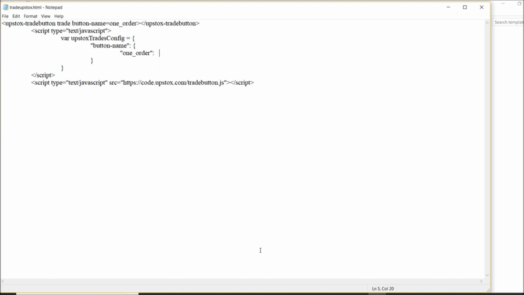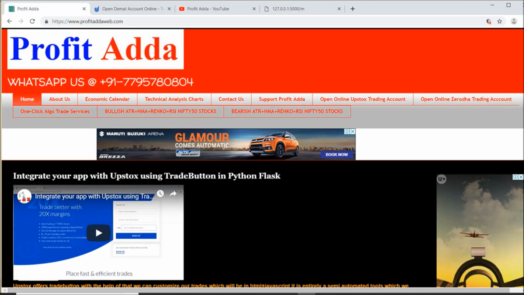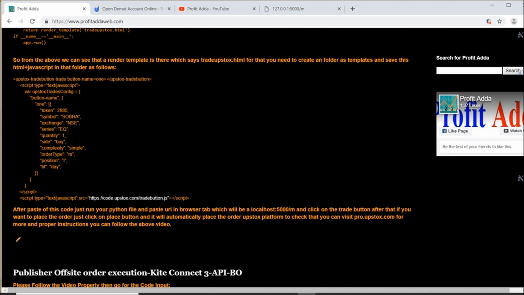Before that, I am creating the format which I'm going to utilize from my website itself. This is the format you should try for a single order. If you have a flower bracket, after the flower bracket just add a comma, and you can place one more order. I'm going to talk about this in more detail, but right now I'm just showing the format.